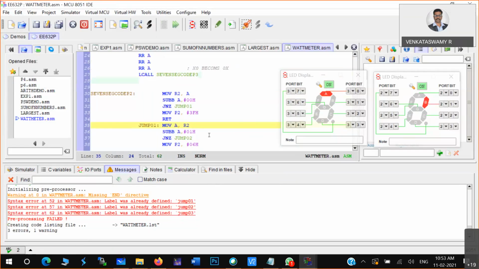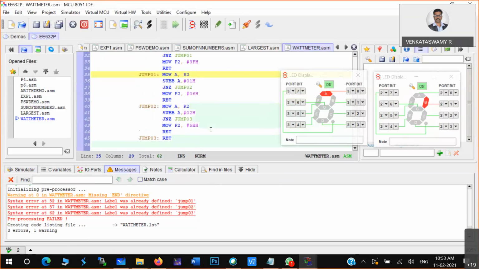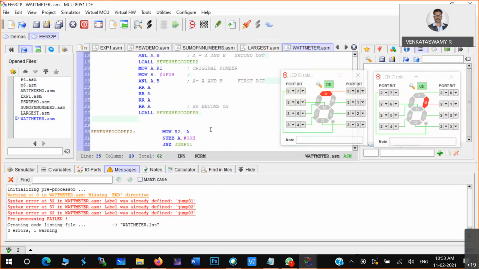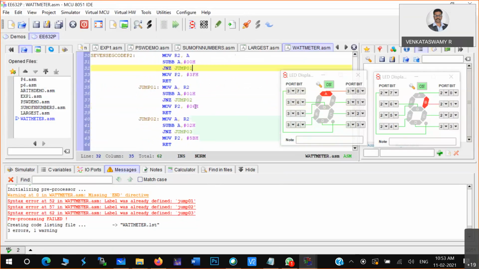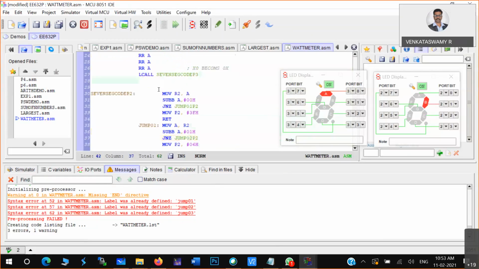All are 0 1. No. Okay, so jump 0 1, yeah, this one is for P2. Okay, so this is for the P2 register. Okay, so P2.